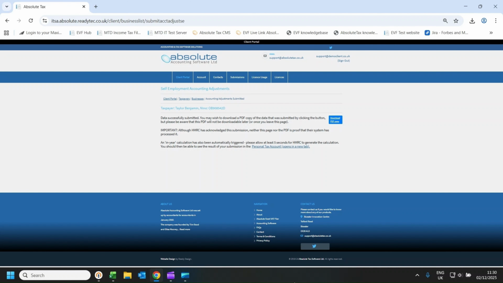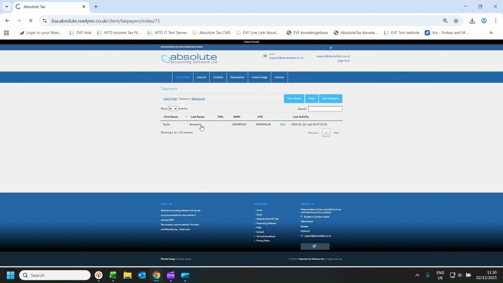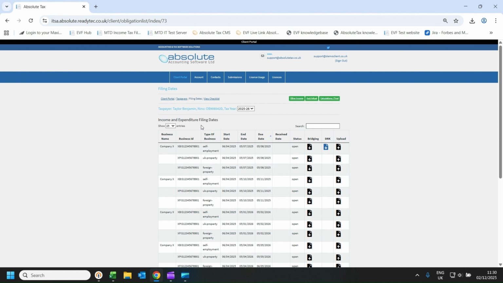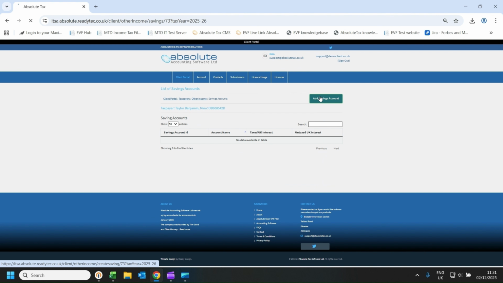At any time that you make a submission online to HMRC, so either the quarterly submissions or the BSAS accounting adjustments, the system will automatically trigger a tax calculation. So any changes will then show on the client's personal tax account. The other option that you can do via the software is you can submit the other income. So this would be the non-mandated income such as interest, dividends, pensions, that type of thing. So to do that, you would go into other income, and then from here you can select the income source. So if I, for example, say interest from UK savings, I can then add a savings account.